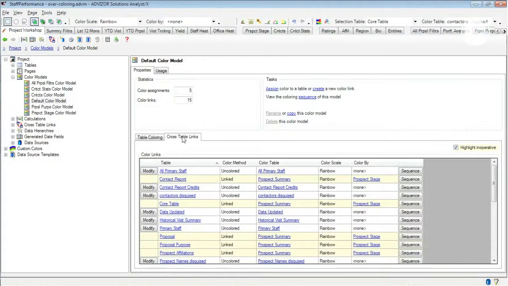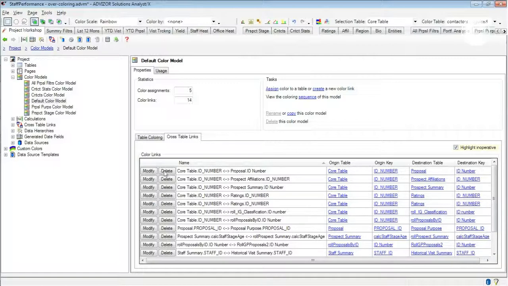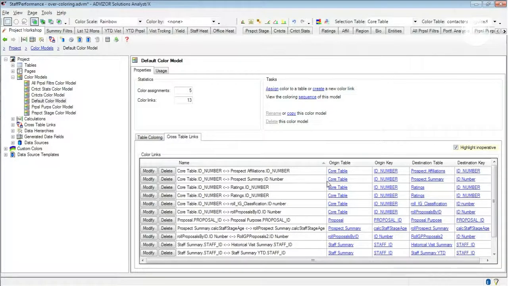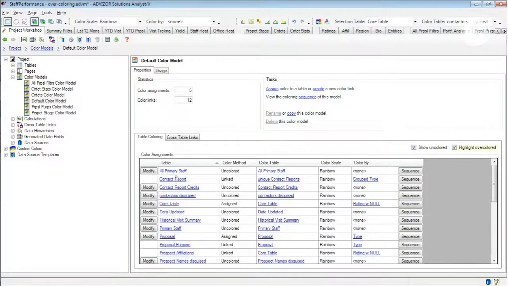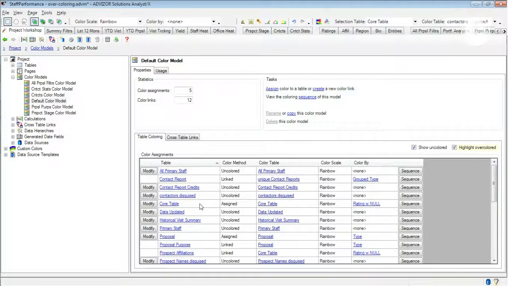So I'm going to go to these table links, and here's the contact report, delete, and then also I want to get rid of the link to proposal, and also prospect summary. So I'm going to come back over here, and it looks like the tables are no longer overcolored.